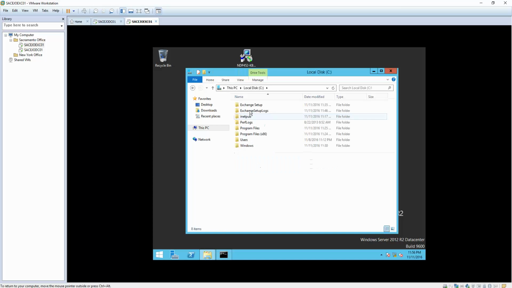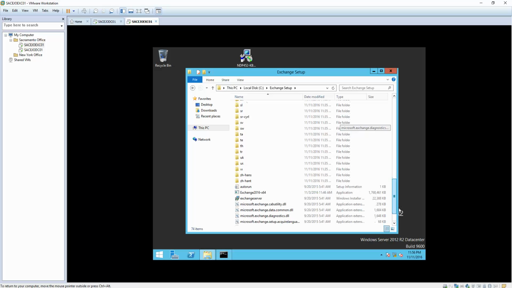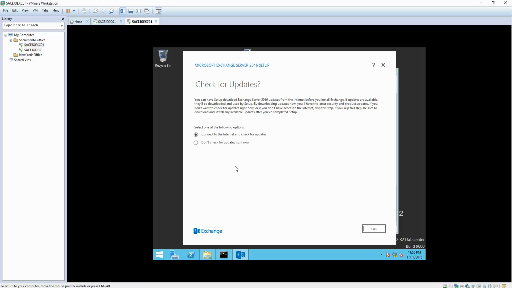the setup. In order to run this setup, I will just go to the Exchange folder where I got the setup files, and you can see that this is the setup file that I have. Then it asks to connect to the internet for checking updates. If you're working in an organization and you have full connectivity with your internet, it is always good to choose to update.